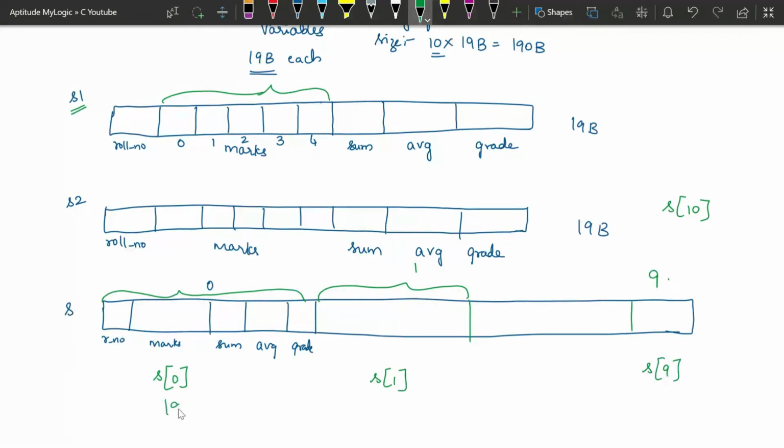And each element will require 19 bytes. So totally 19 into 10, 190 bytes. Now for S0 we have roll number, marks, sum, average, grade. Similarly here also we have roll number, marks. So like this the memory is allotted for each and every variable under every index number. So totally this has 190 bytes, and all that 190 bytes is linear memory allocation only. So this is how memory is allotted when we declare variables or an array for structure type.